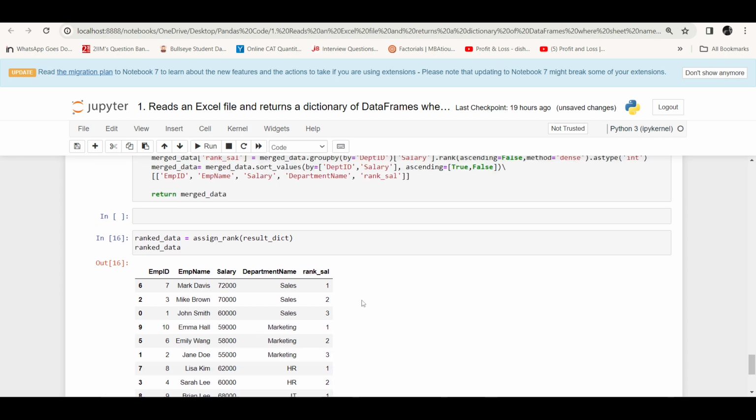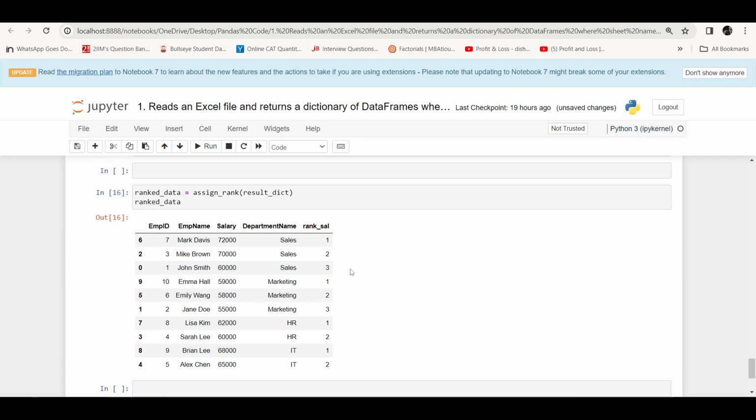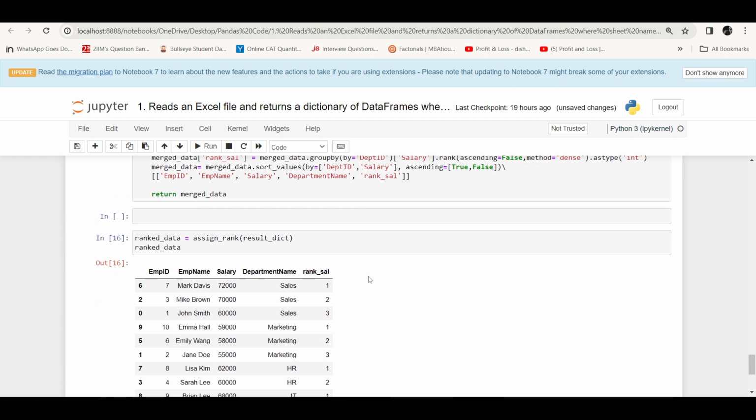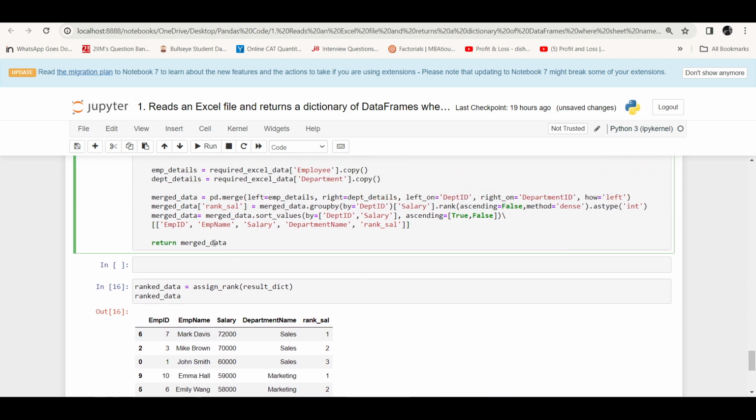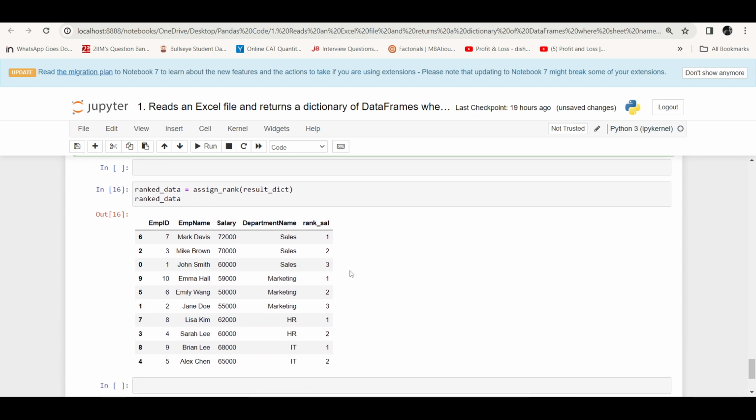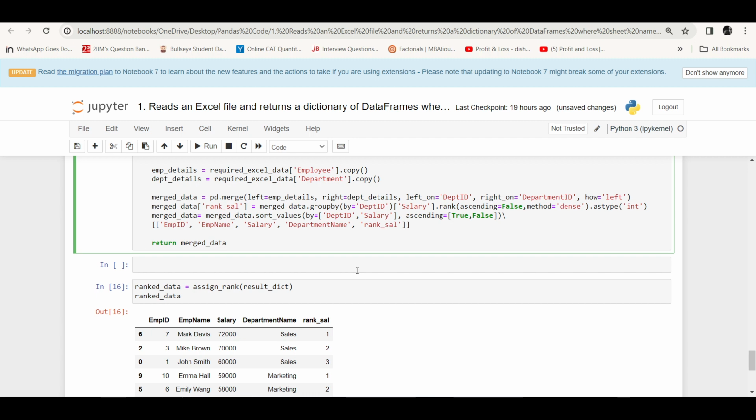Okay, so if we want to do some other operation, and let's assume that I need only the rank 1 data, then using the query method or the boolean indexing method, we can get the required data, and we will just return the final data frame. Okay, so I think this is clear.